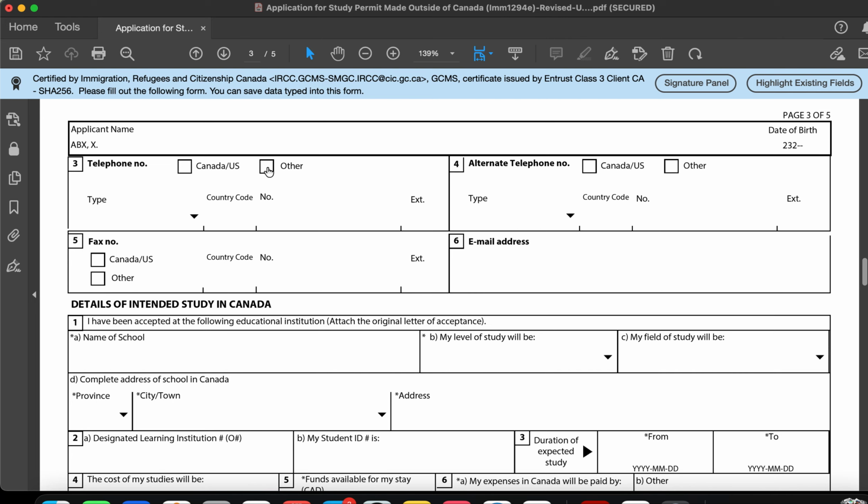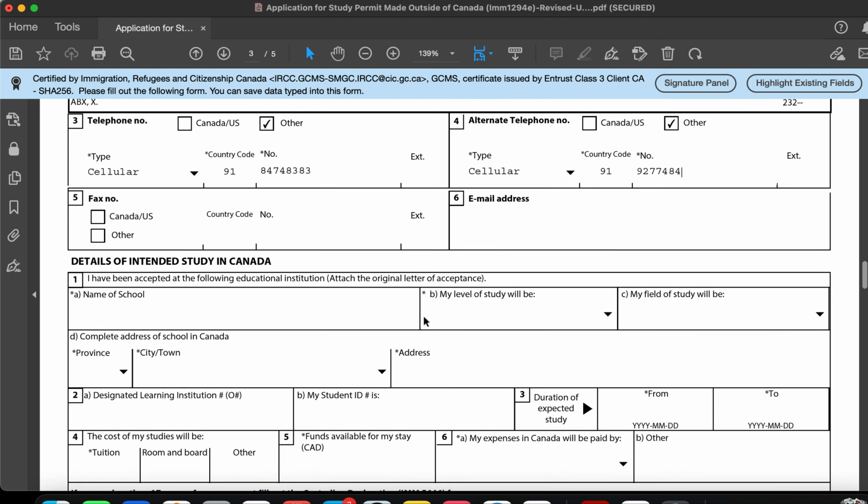Here you're gonna write your telephone number. If it's not Canada or US, click other, click type. You write whatever type, cellular, residence. If it's cellular, you're gonna write the country code and the number. Okay, and then here if you have two SIM cards, you can put your other one, your Jio number, Airtel number, and you can just write that. Okay, so fax, I don't have one, so just leave it blank.